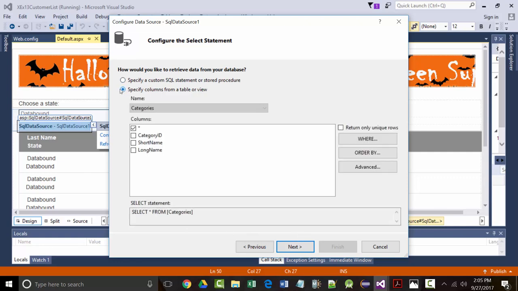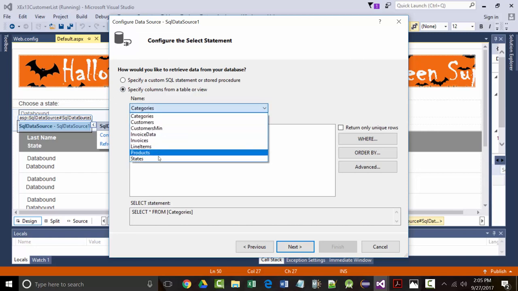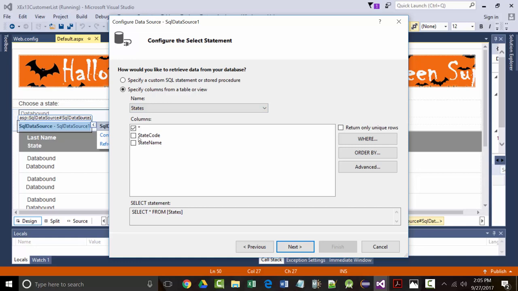We went down to here, and we specified that what we wanted was the states. We wanted both the state code and the state name. Now that's pretty self-explanatory when you look at that. You wrote queries much more complex than that last year.